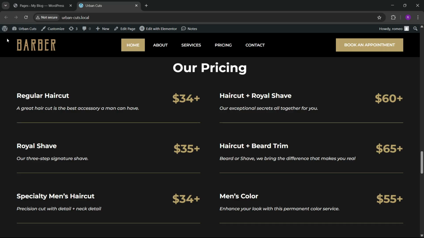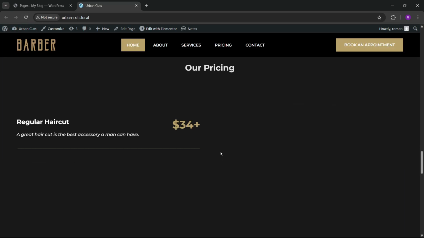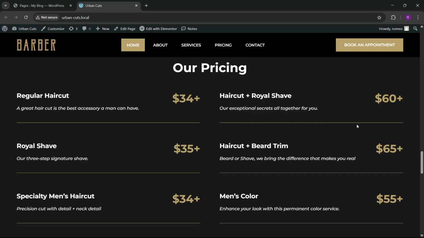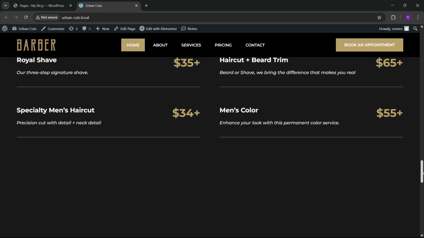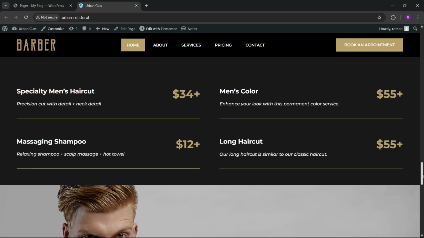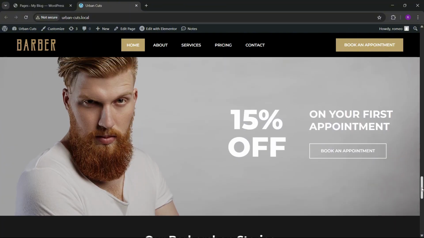Here also we have the sequence animation. Like in the pricing section, all these are coming in a sequence. If I go below, then you can see that this is coming in a sequence. And here you can add a CTA section where you can showcase all your offers. Like right now I have 15% off in my store, and if a customer wants to book an appointment, he can click on this button, and he can go to a form where he can fill out the form, and he will get an appointment.